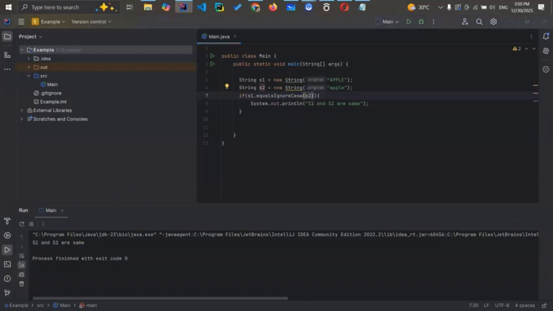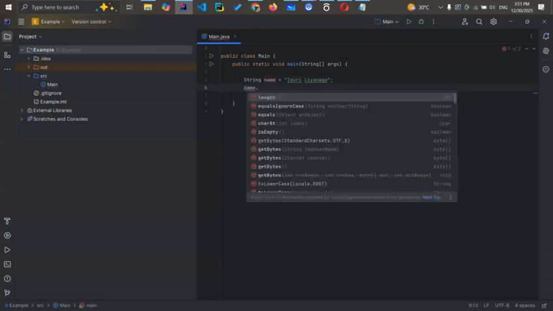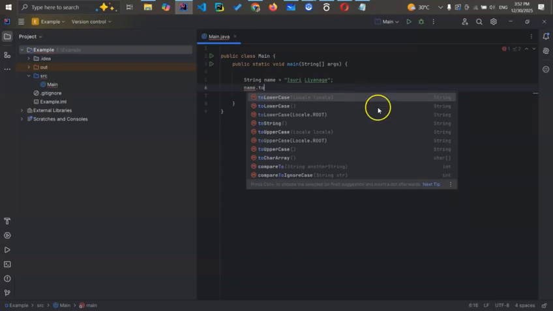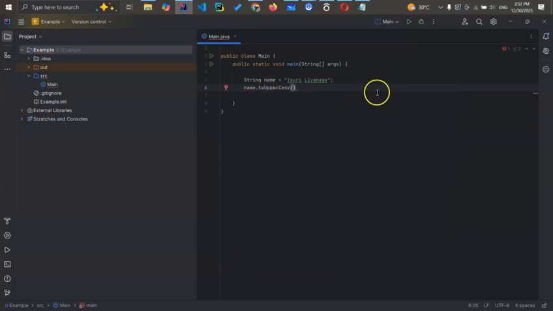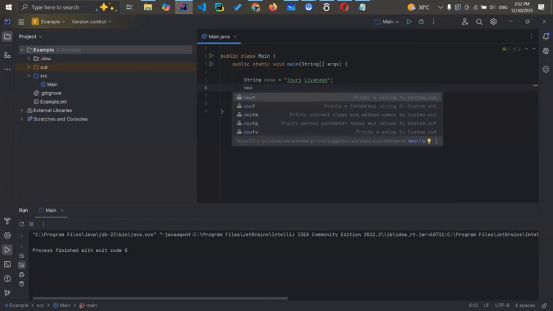See, okay. Now I want to capitalize these words, right? How can we? Name dot toUpperCase, right? Then run it. Give it inside the sout, right? Sout means System.out.println, right?